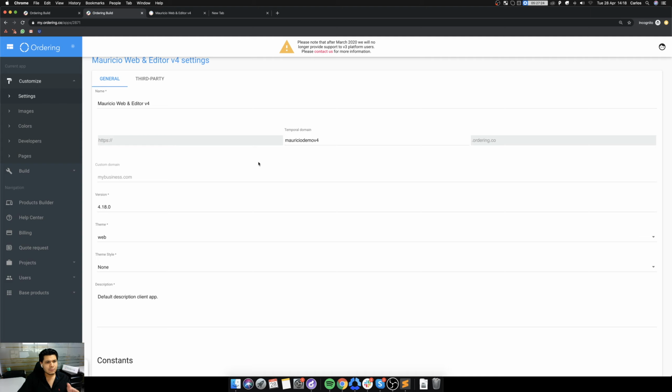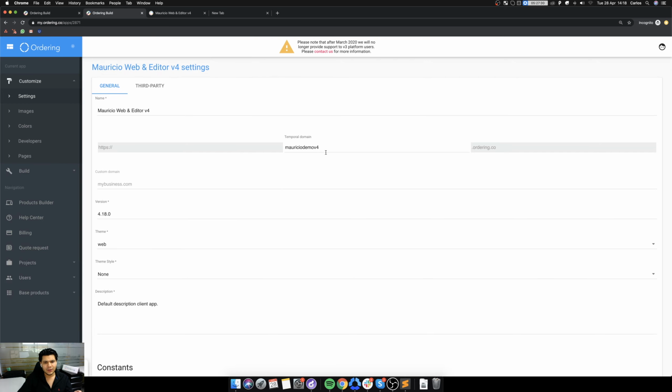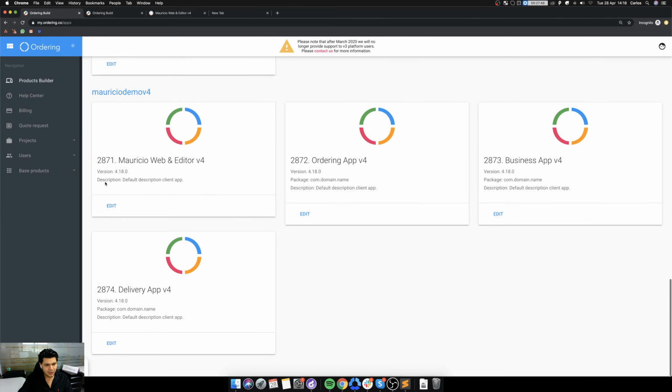You can see all the aspects of the ordering product that you are working on. In this case, we are looking at the ordering website. Here you set up a name which will show when they search on Google, and to identify it here in your ordering product list. Here, let me show you. Here, for example.